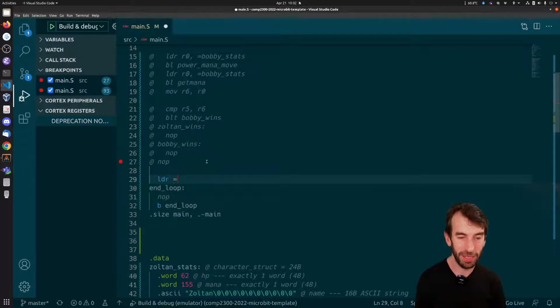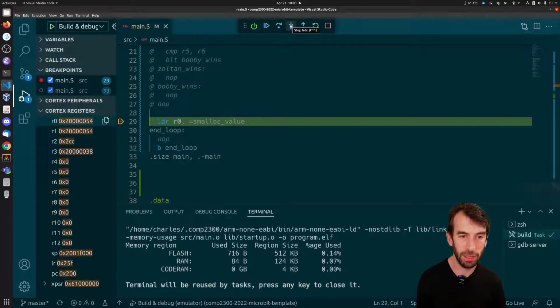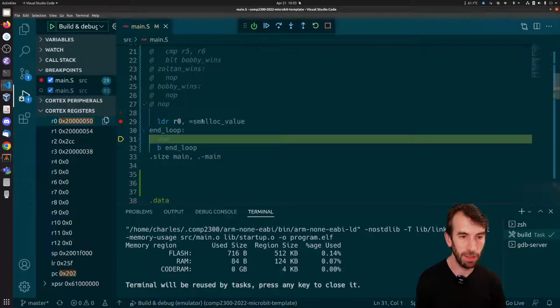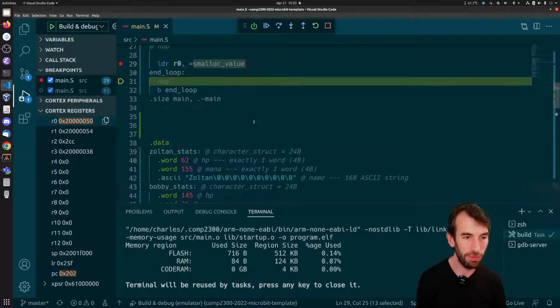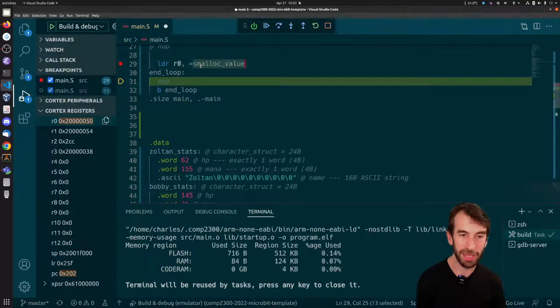So R0, just for argument's sake, I'll load in my first free value and just see what address that is. Oh, it's 0x50. Did I make a mistake here? Oh well. Made some kind of mistake. 2, 3, 4. I'll just go with it. That's the address of this label.